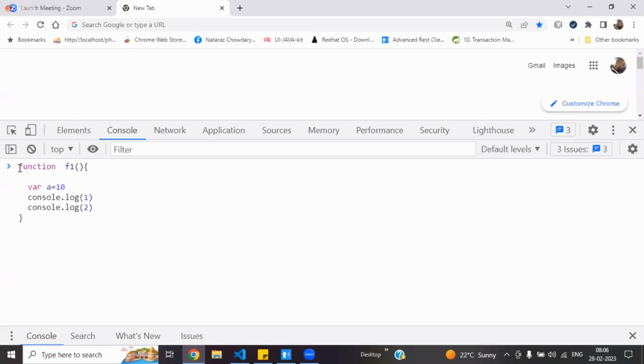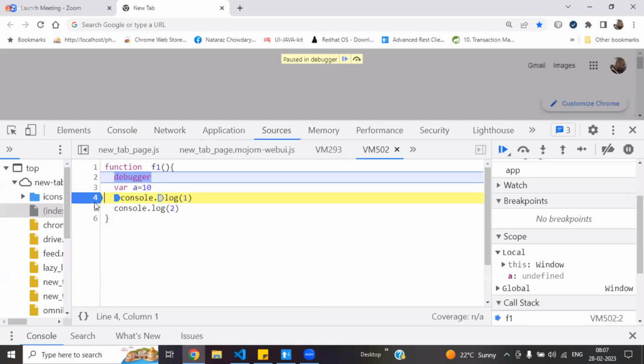But at this moment, this f1, where is it executing? In my console, right? If it is executing inside my f2 function, then at that time you can use the breakpoints in the source tab. If it is executing, then directly you can use the breakpoints like this. First of all, you need to start your debugging.